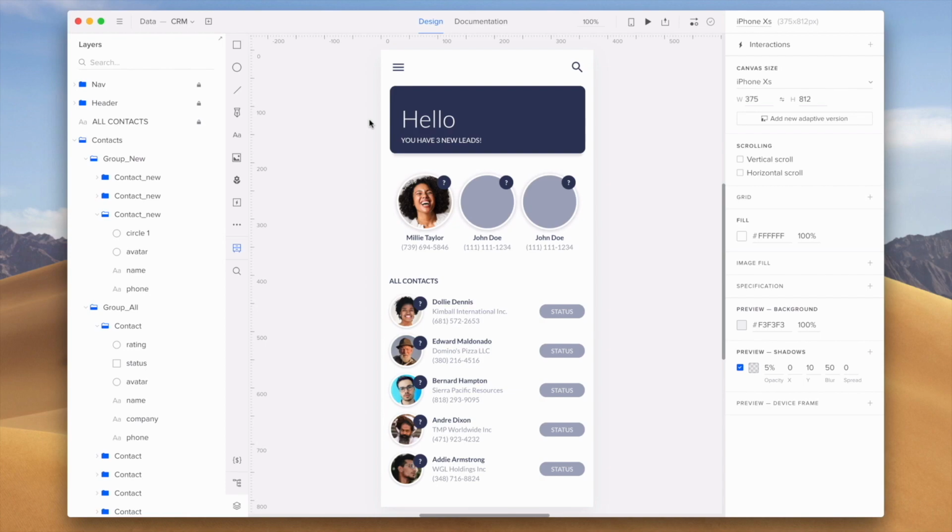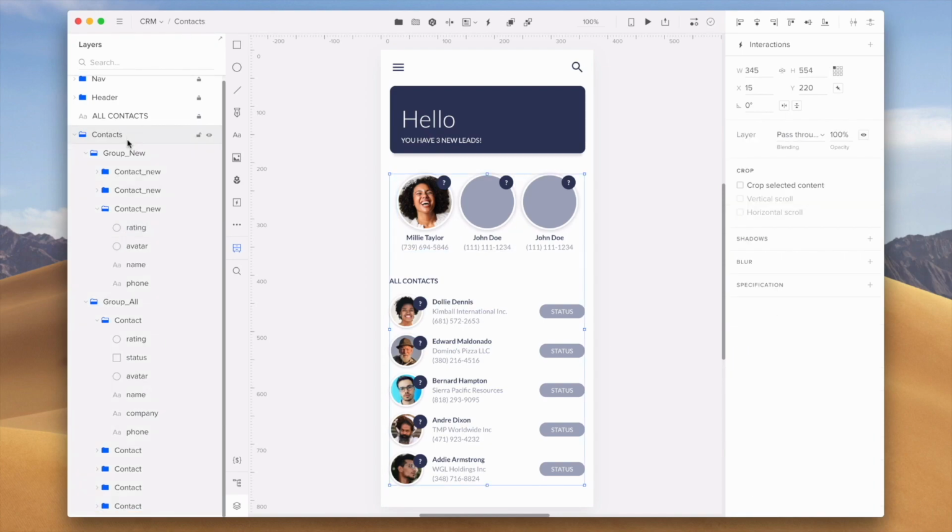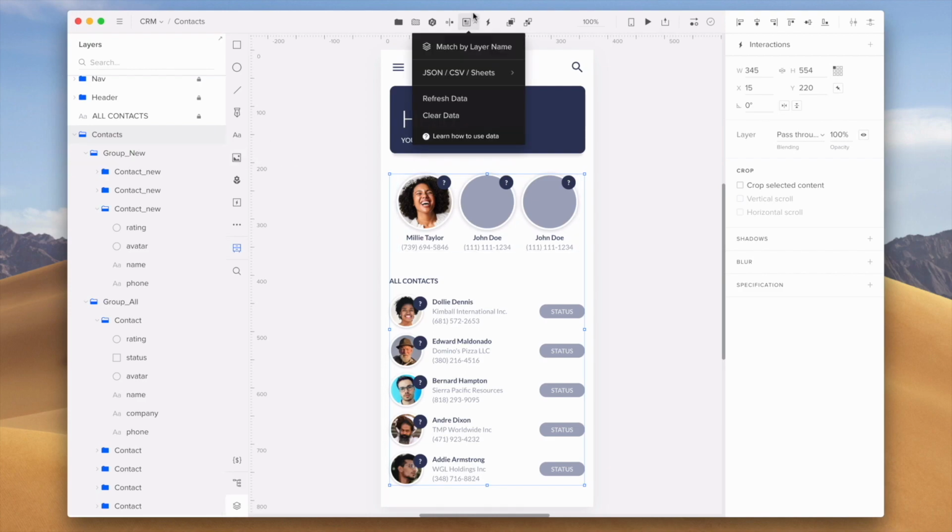With the UXPin data generator, you can also use your own data files like JSON, CSV, or even Google Sheets. Now again, keep in mind that you need to follow our naming guidelines. Now select your file, and UXPin will fill your prototype with your actual data.